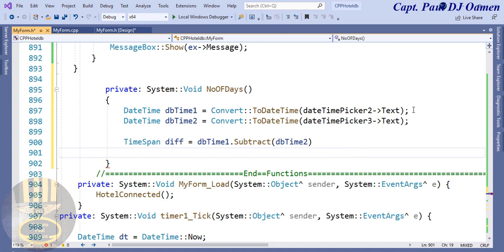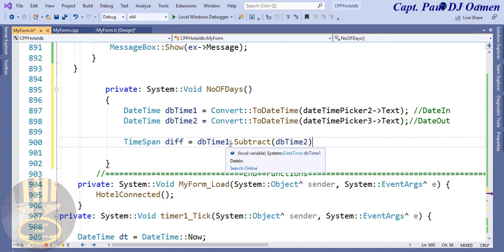So the first one is for date in, and the next one is for date out. Date into the hotel and date out of the hotel. So we now subtract date in from date out. So this should be 2, that's the one we want to subtract, and this one will be 1. Yeah, we subtract this from this. Now let's assign whatever we get to different.